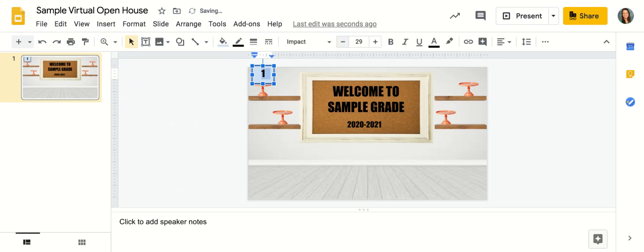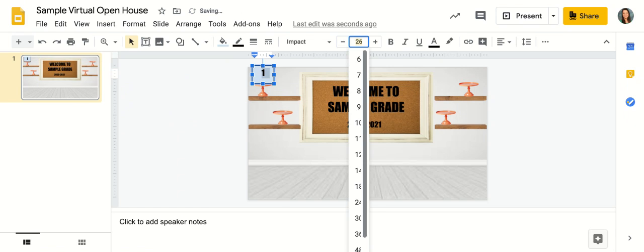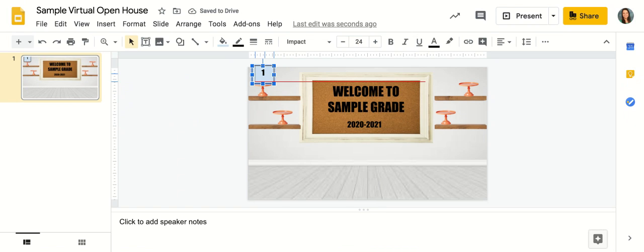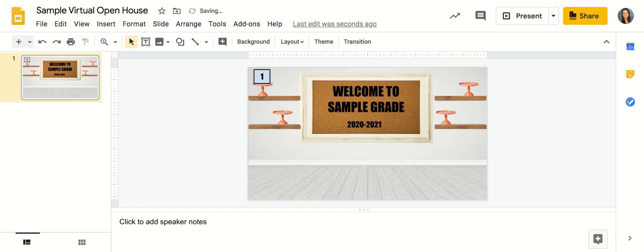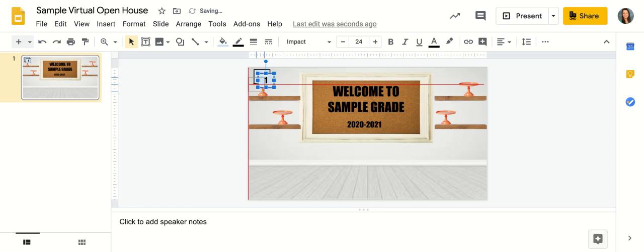So I do need to make it a little smaller. So I need to make the number 1 probably 24 so that I can make my little box small. Yep, perfect. So again, I can maneuver it with the arrows. Now, I could redo all those steps again, but that's too much.